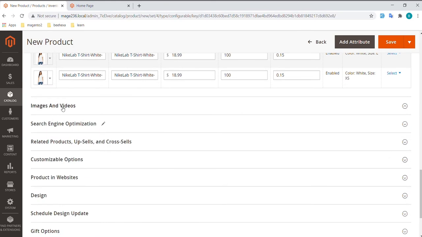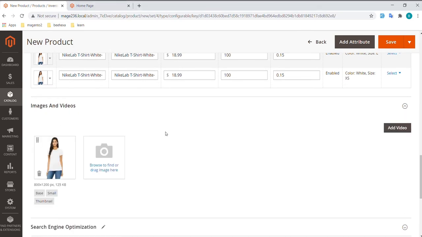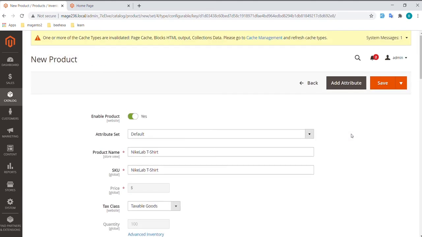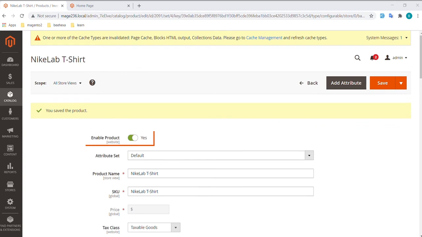Scroll down and expand the Images and Videos section. Click the camera icon and browse to the main image that you want to use for the configurable product. If you are ready to publish the product in the catalog, set the Enable Product switch to Yes.